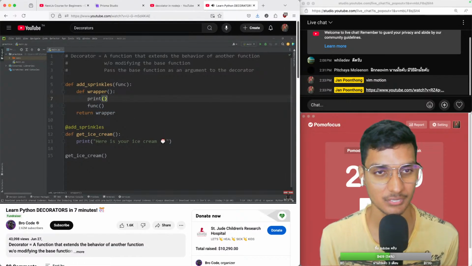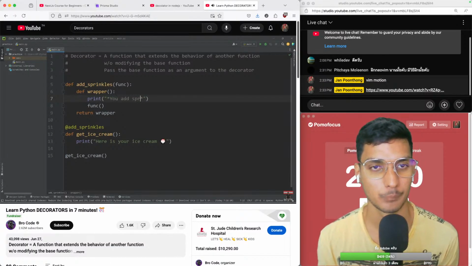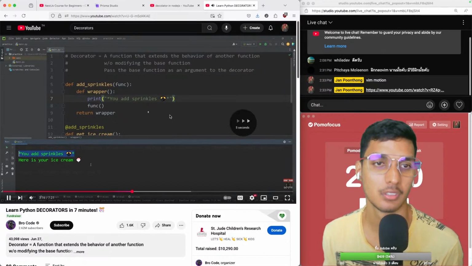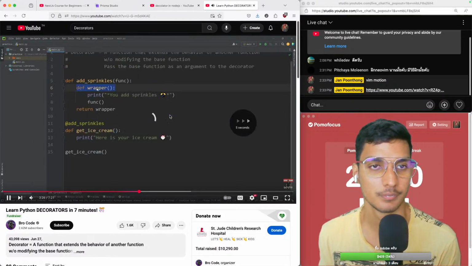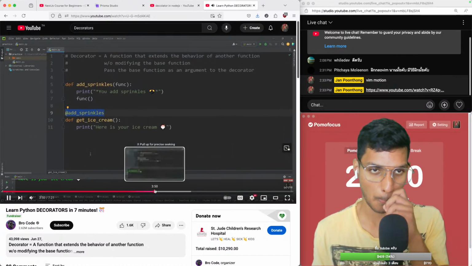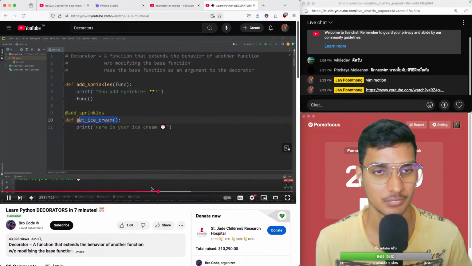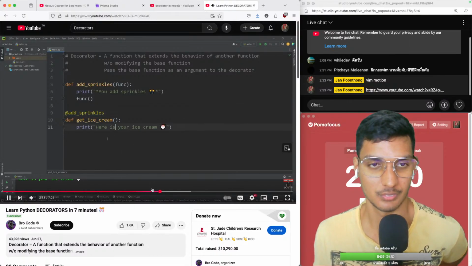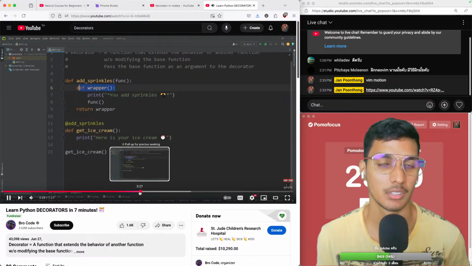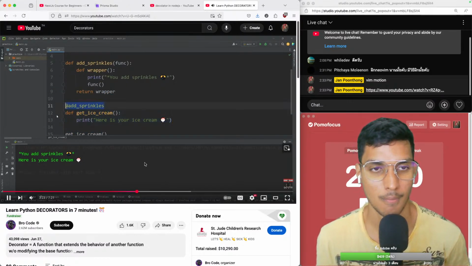I will print the following message. You add sprinkles. We're not even calling the get ice cream function at all. We only want to execute this code when we want ice cream, not whenever we apply the decorator. That's why we need that wrapper function. We're not modifying the base function, we're extending it.